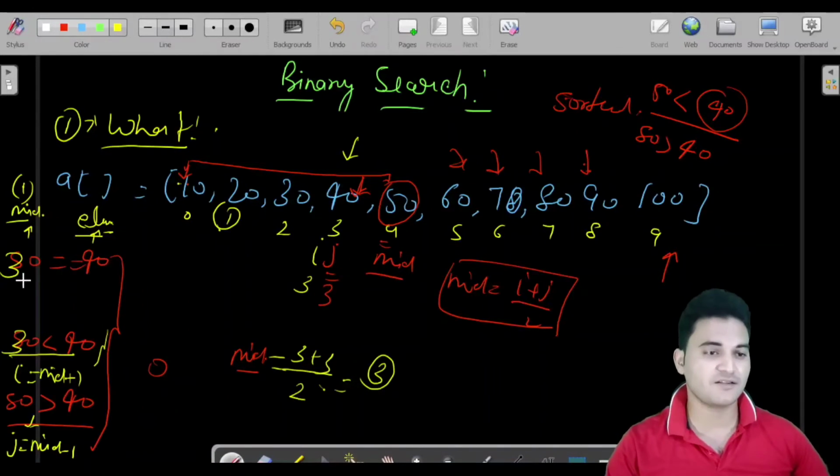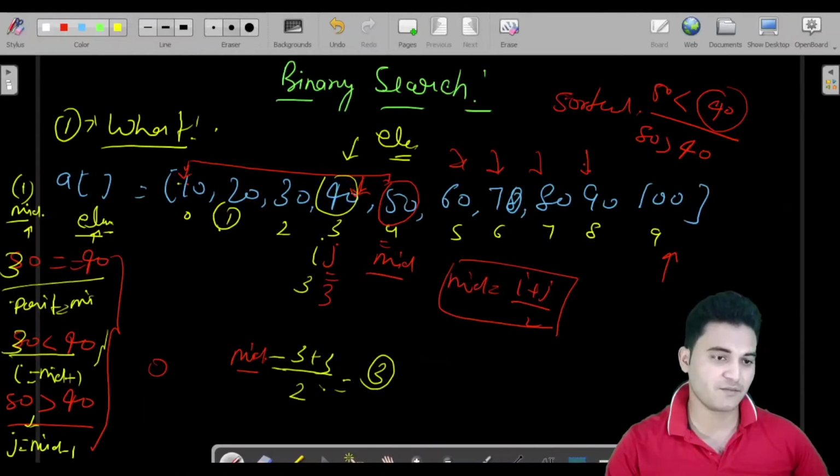Now you will check, this is the first condition. If a of mid is equal to the element: a of mid is 40 and the element is also 40. If a of mid is equal to the element which we are searching for, then that means you got your element. So you would assign your position value as mid because you got the value at the mid, and immediately you break the loop.